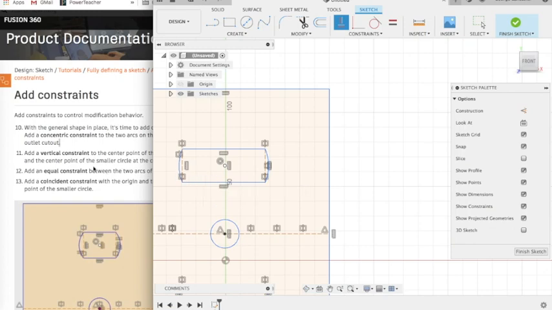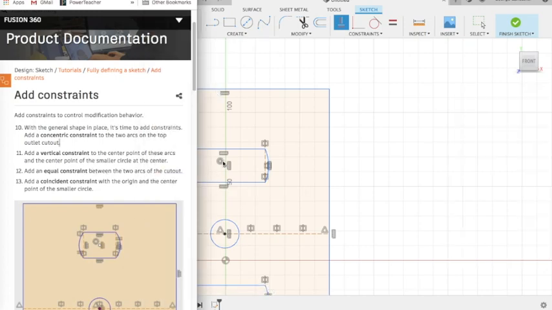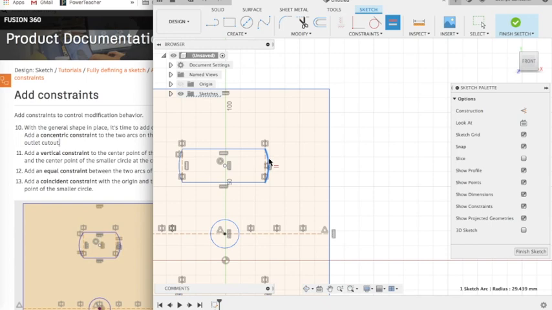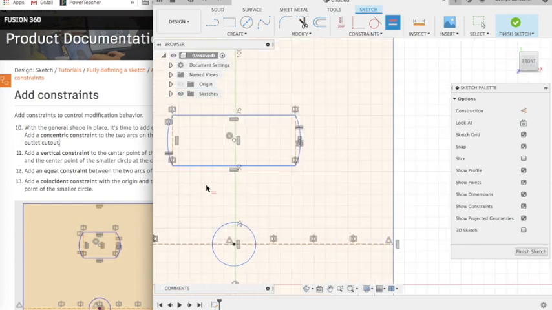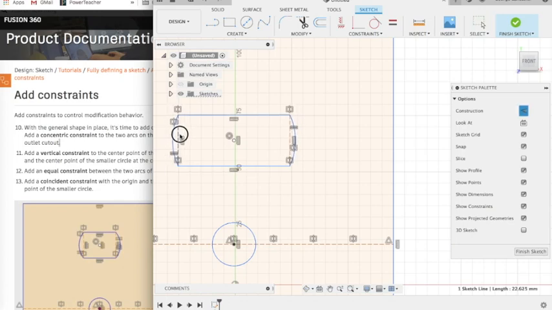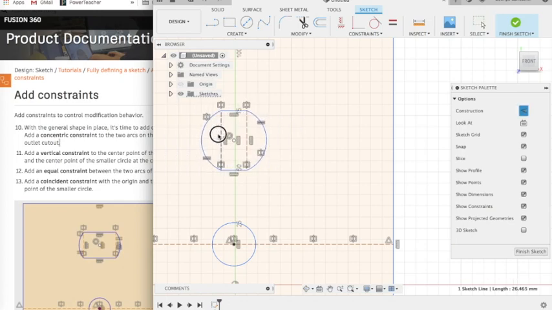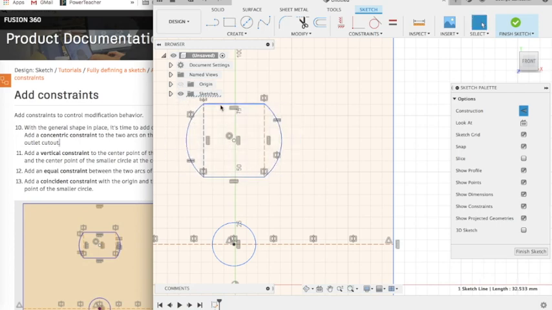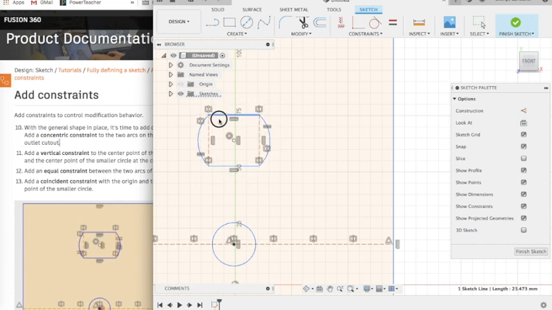And then we're going to add an equal constraint between the two arcs. So that will ensure that one isn't bigger than the other. So equal between that arc and that arc. And now you can see if we move one side, the other side moves the same. They stay the same size. If we were to drag this, everything is kind of growing and shrinking together and staying really nice and symmetric.